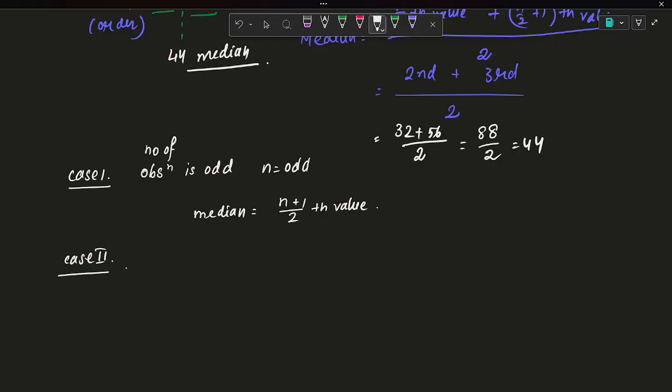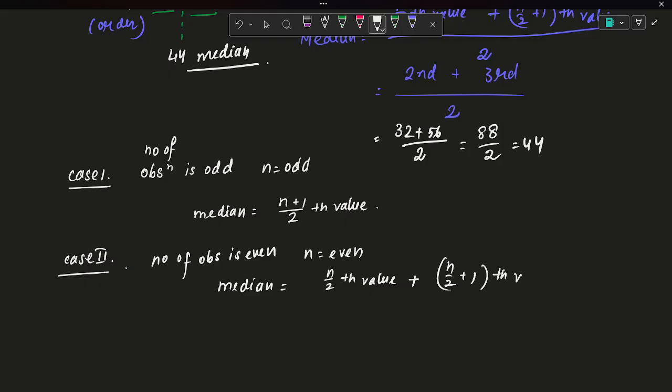Now case 2: the number of observations is even. If n is even, then what will be the formula? For this case, you take the n by 2th value plus the n by 2 plus 1th value. Now you have these two values. Let's divide this by 2. So this will be your median.